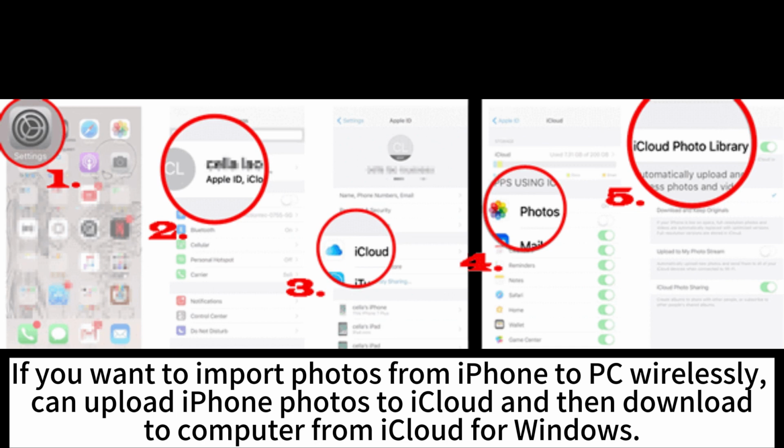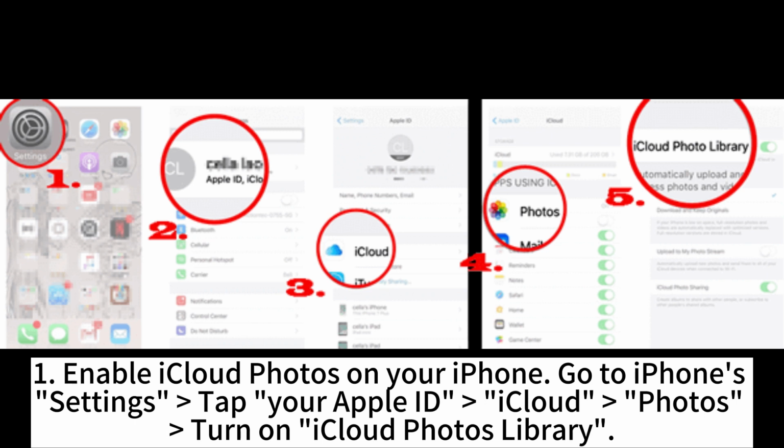If you want to import photos from iPhone to PC wirelessly, you can upload iPhone photos to iCloud and then download to computer from iCloud for Windows. 1. Enable iCloud photos on your iPhone. Go to iPhone settings, tap your Apple ID, iCloud, Photos, turn on iCloud Photo Library.